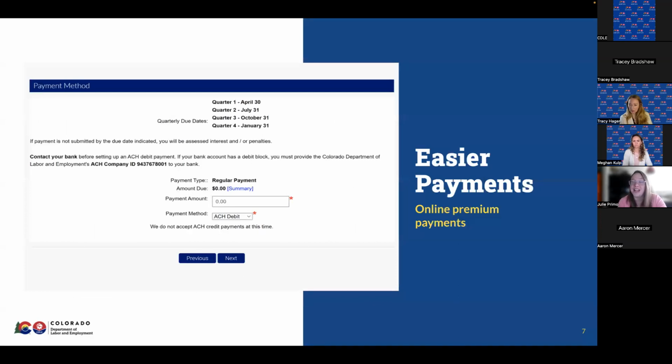So this is a look inside the system. This is the first webinar that we've been able to offer these screenshots. So this is a look into how you pay. You can see up at the top, you've got your quarterly due dates. It lists out all the due dates for you, so you have them.